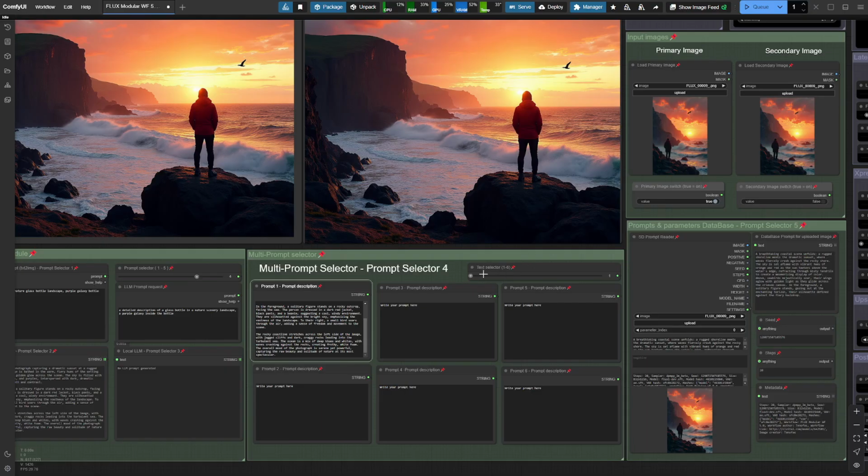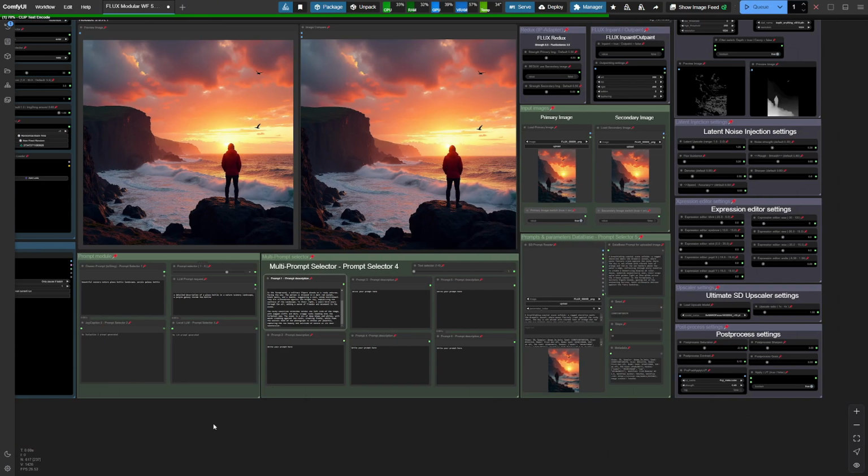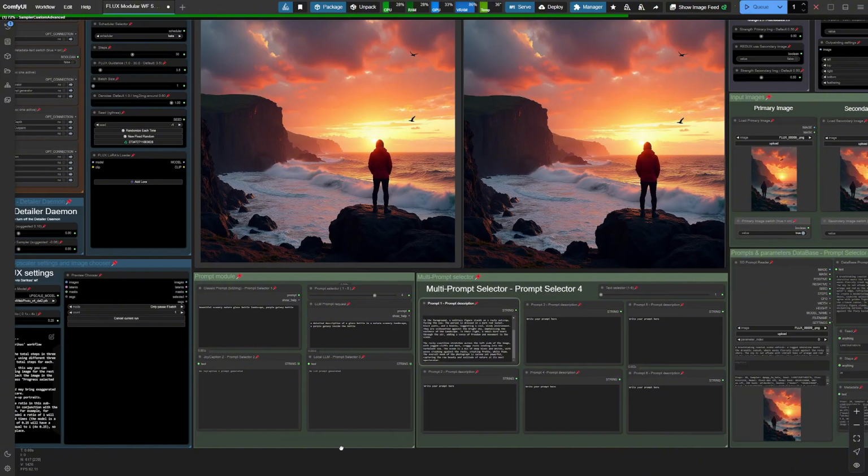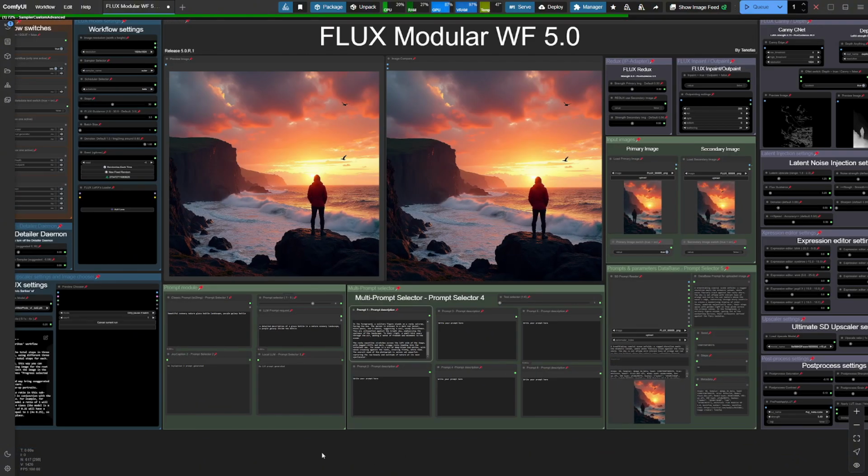Here you choose which of the 6 texts you want to use, and this time we are going to use number 1. It is the one that we just wrote, and we start again the generation of the image. As you see, the Joy Caption prompt was deleted because we are not using Joy Caption this time, and it will work very fast as if you wrote it here.